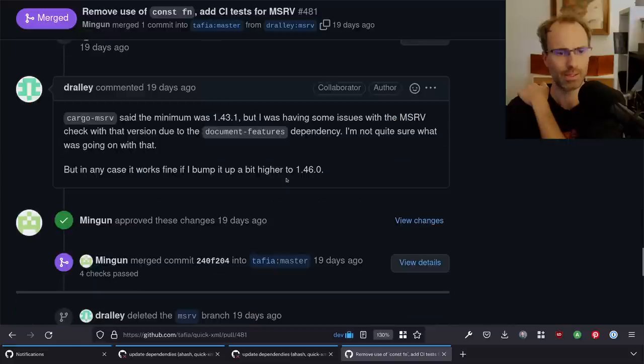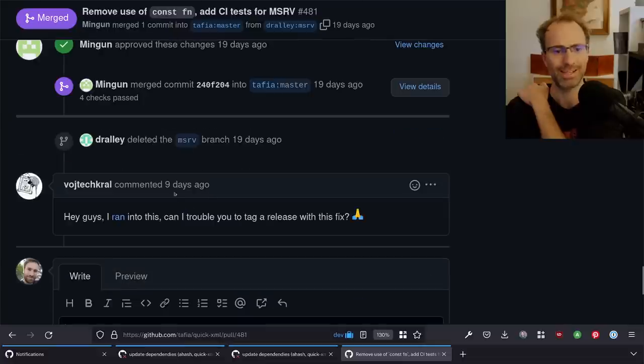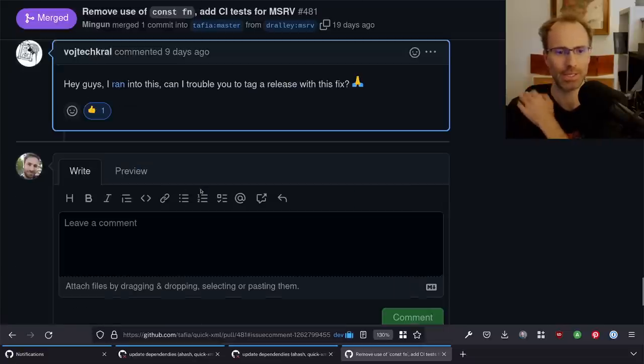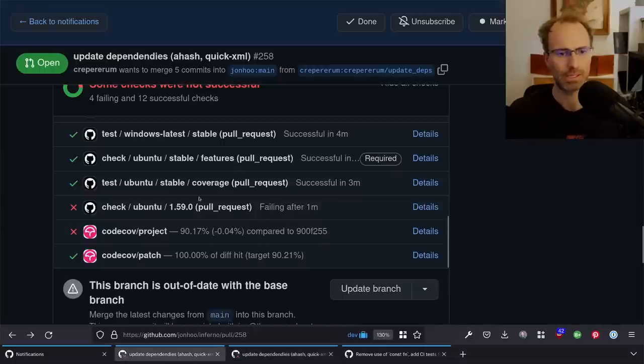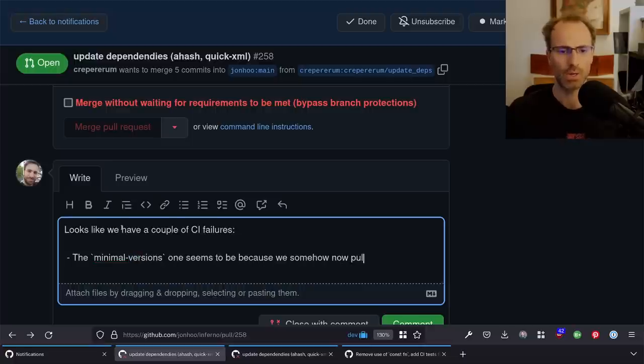Let's see. Right, it seems there's no actual release for this yet. So let's go ahead and say... So what we're going to do here is... Looks like we have a couple of CI failures. The minimal versions one seems to be because we somehow now pull in itoa 0.4.0, which is super old.